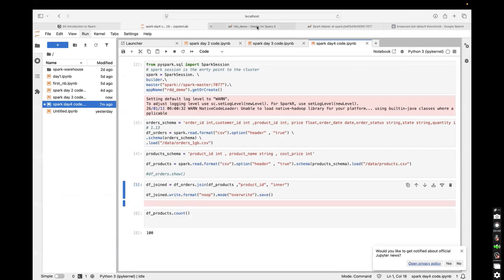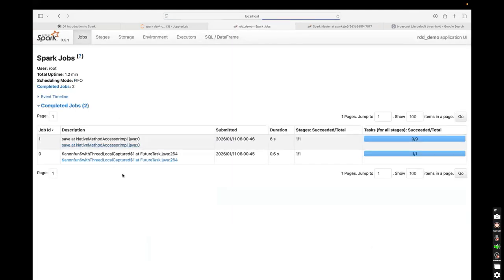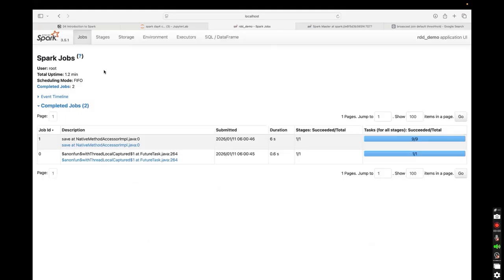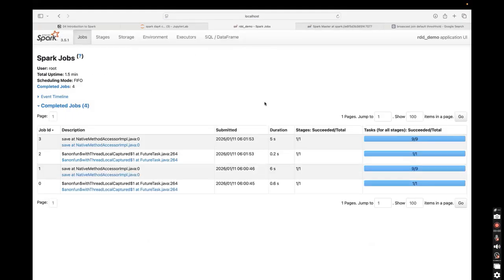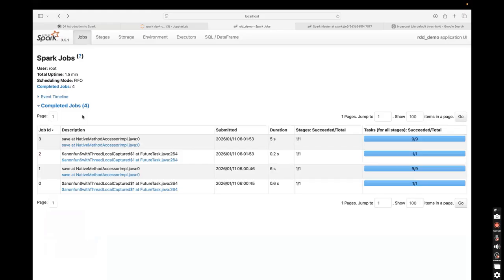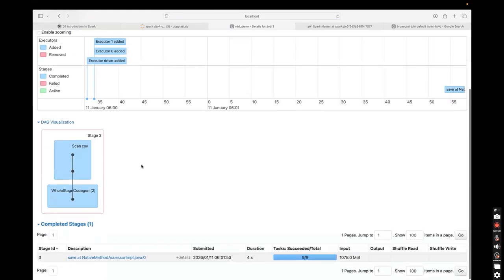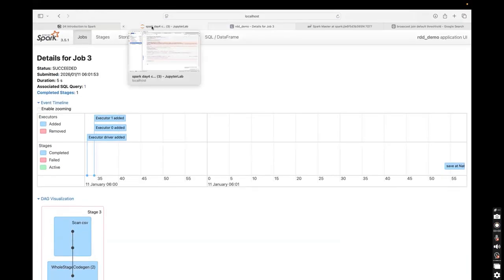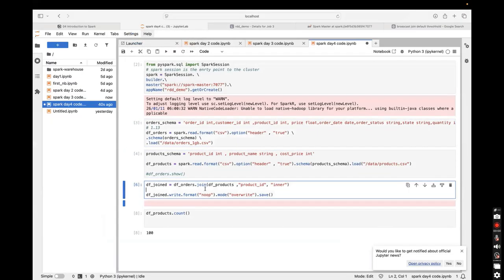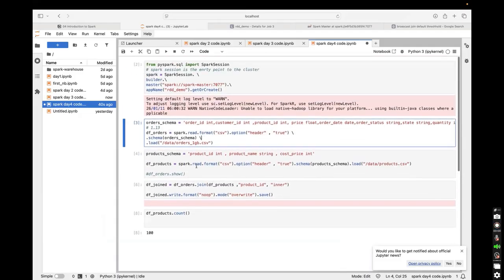Now why is it creating 2 stages? 2 jobs it created. It should have created only 1 job. Let me run it again, maybe I have run multiple things. And if I come here, it is creating 2 jobs. Why is it creating 2 jobs? We are passing the schema, the product schema, as well. We'll see why it is creating them.